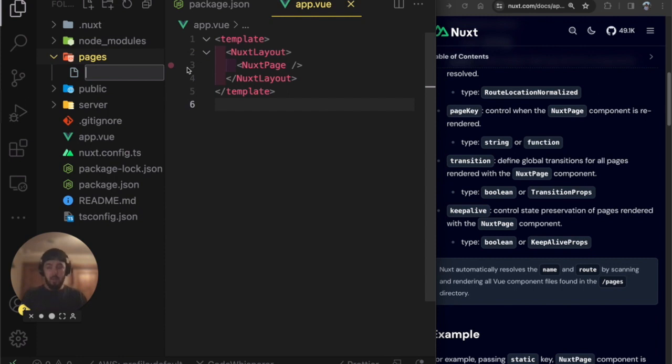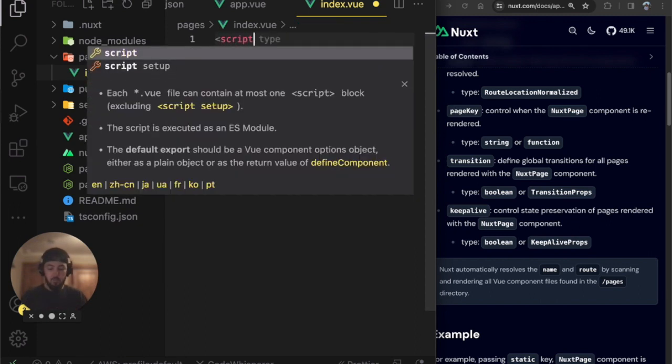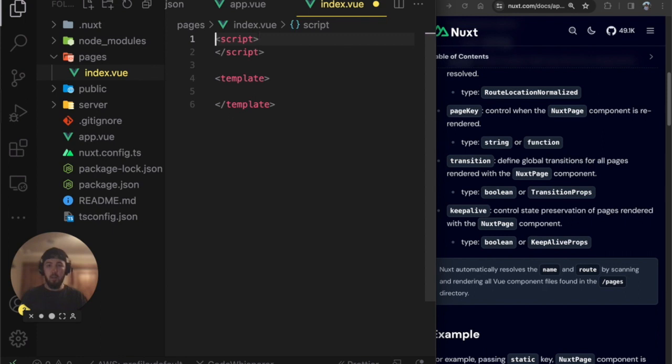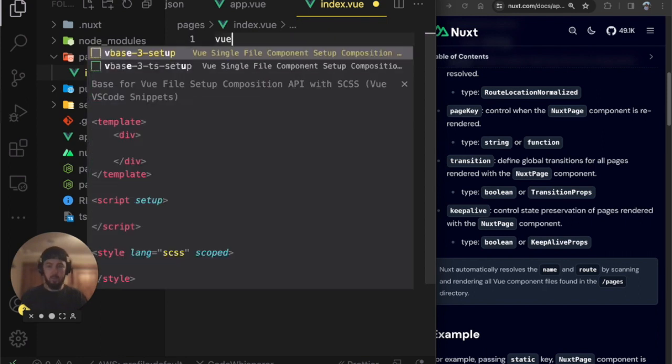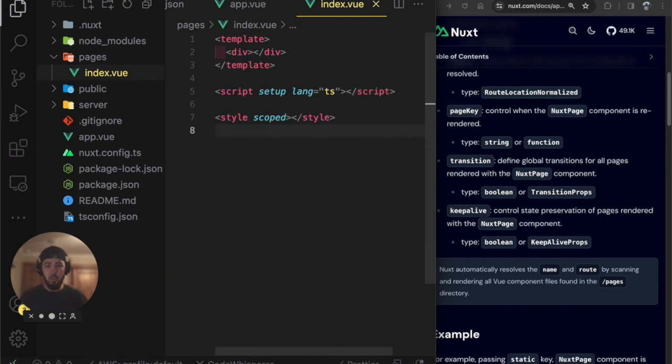So our index page will be this app.vue, or if we do index.vue, I believe it should be just our home route right here, this index.vue page. So let's go ahead and build a script tag real quick. Actually, what is the snippet? I think it's vue3 TS setup. That's what we want. Okay, so this is a Vue snippet that I have.